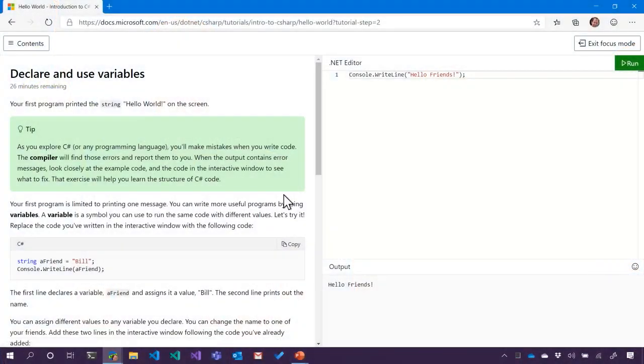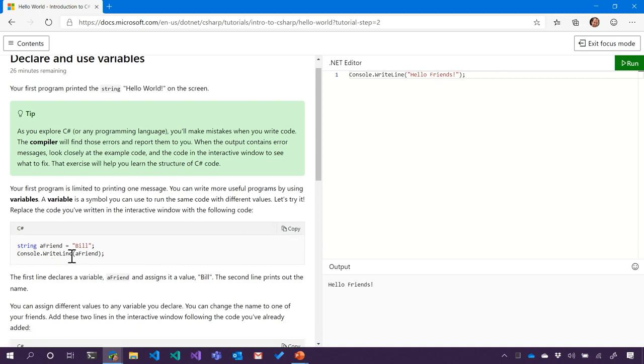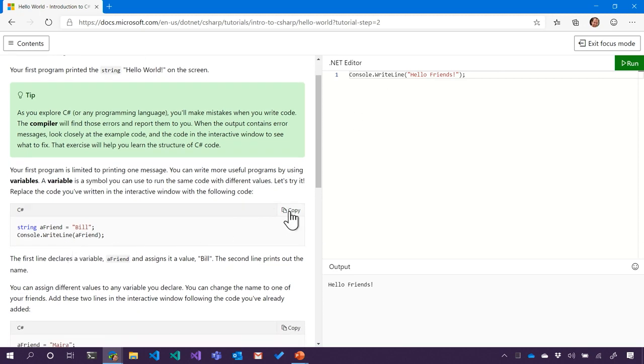So when you make a Hello World application, you have to think about variables, right? Now in this case, we've got hello friends inside of console.writeline, but we haven't declared any variables. You hear that term a lot when you're programming. Yeah, so right now it has you declaring a string, a friend variable, and that name is Bill.